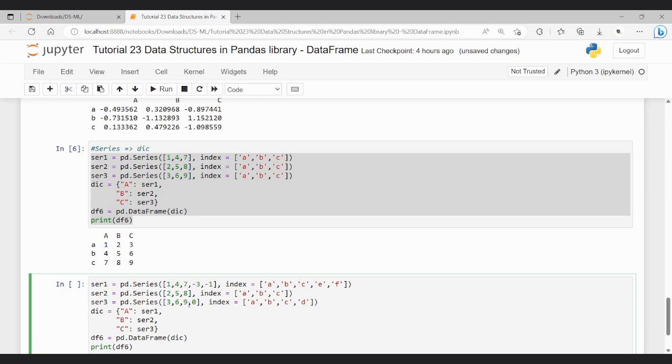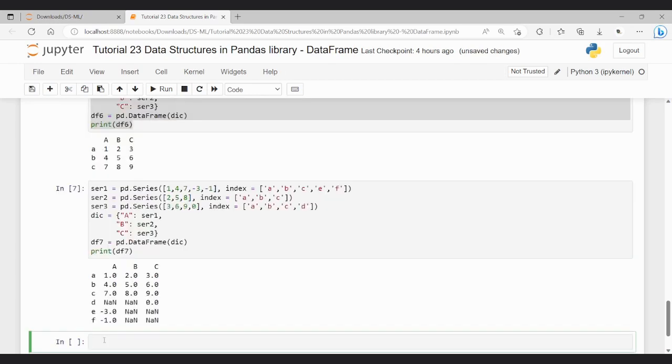Okay, now here it is the dictionary, A, B and C are there, and of course let me differentiate this with data frame 7. So now let me have this output. See here, dear friends, as we can see from the result, the data frame constructor is able to work very well with dictionaries.